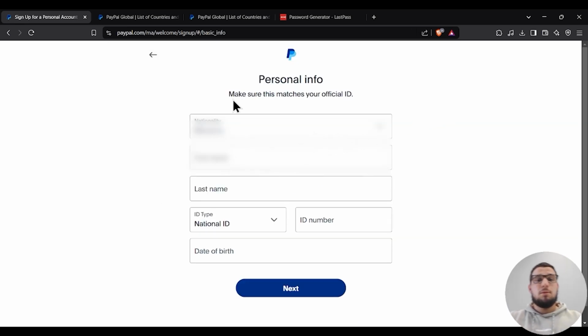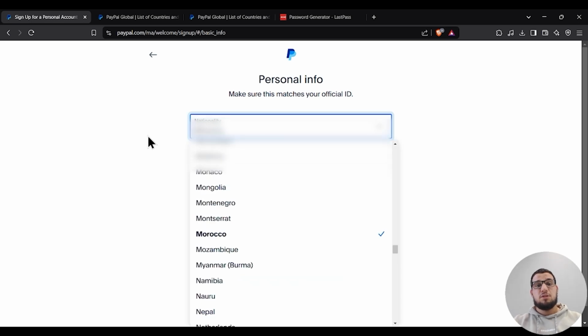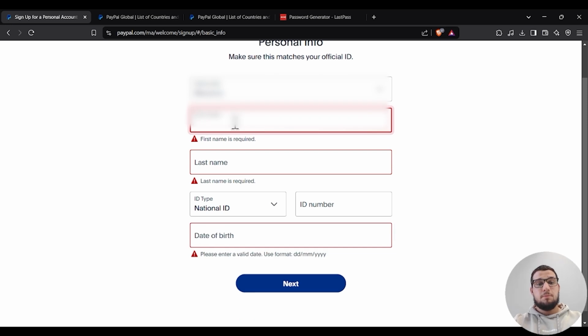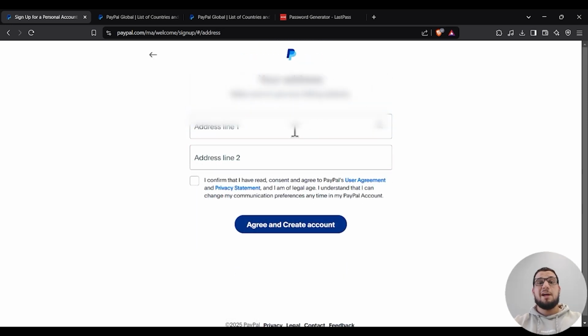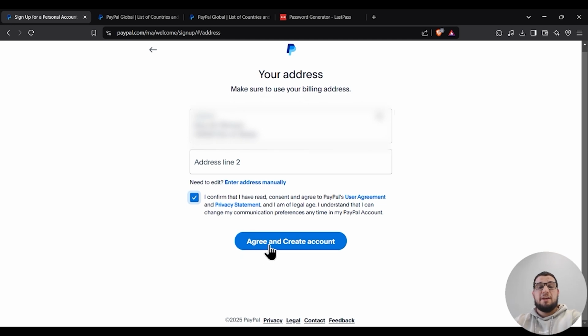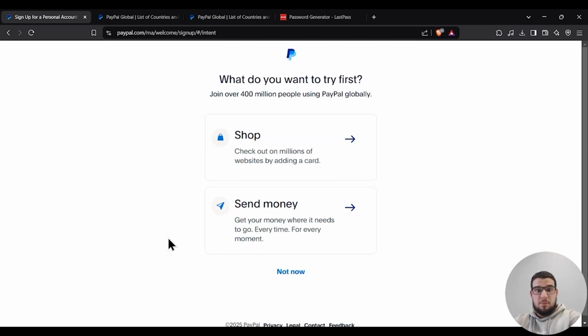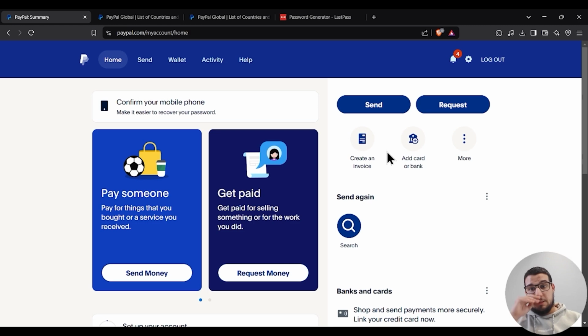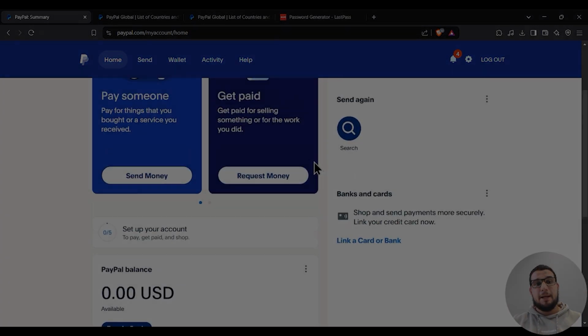So right after that, you'll finish by putting in your personal information that contains your nationality, first name, last name, national ID, the ID number, and date of birth. Right after that, you'll be prompted to enter your address and then click agree and create an account. Once you've done all of those steps, you can see that we have this page. I will click Not Now. And then we will be prompted to link a card. If we want, we can link it right here. If you don't see this page, don't worry. In the next lesson, I'll show you how to link a card or a bank account. I'll click Not Now. And that's it. You have successfully created your own PayPal account.